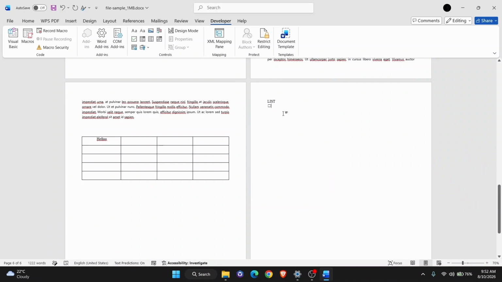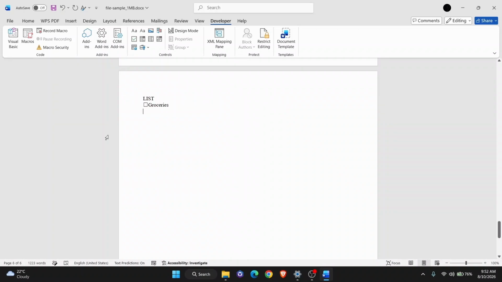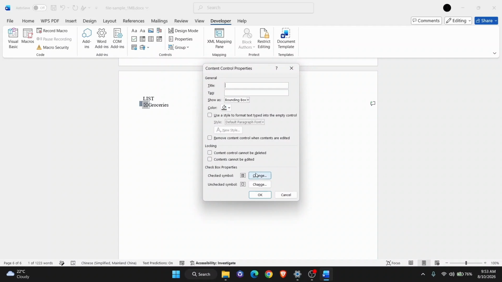the document. At this stage, by default, checking the box shows an X. So if you'd rather use a check mark instead, select the checkbox first. Following this, click Properties in the Developer tab. From here, next to Checked Symbol, click Change.